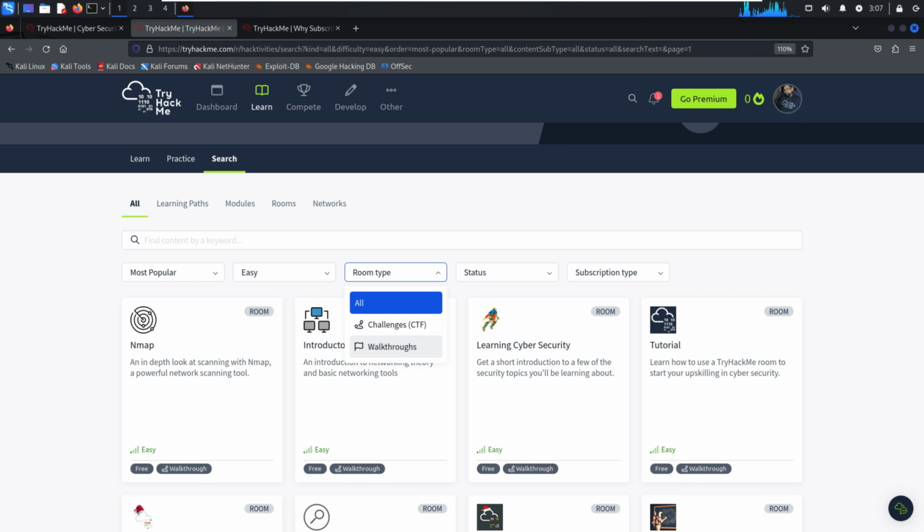And in CTF, there are only two sections, user flag or root flag. So you have to put the user.txt or root.txt in the CTF section. As per my suggestion, you can start with the walkthroughs.